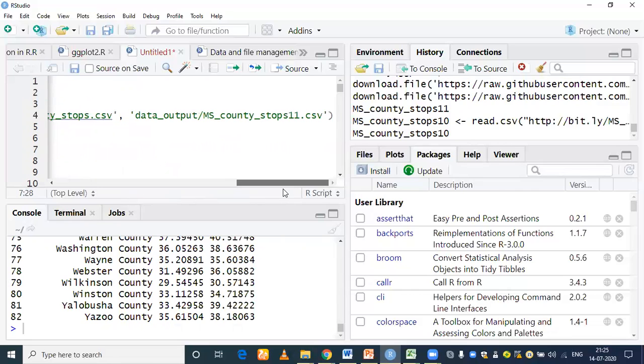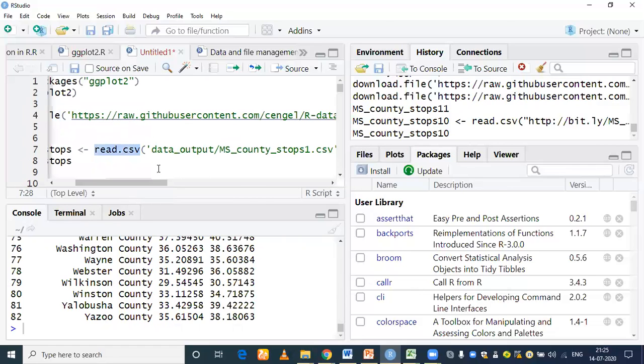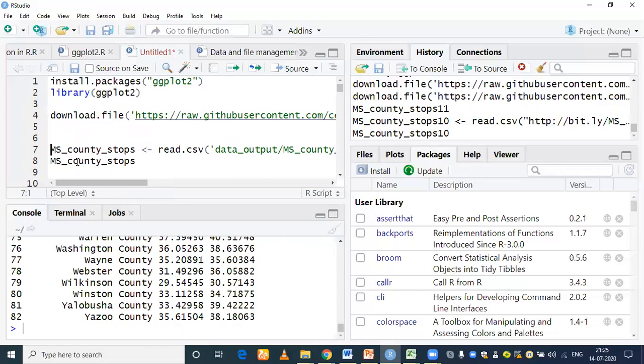So what is the path for this one? Can you see this one? Data underscore output. You need to specify the same here. Data underscore output. And what is the name of this one? Date 11. And the result of this is going to be assigned to ms_county_stops.